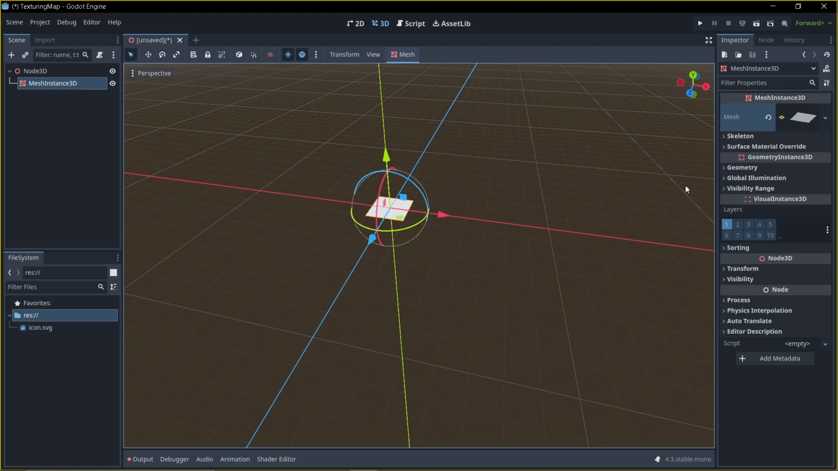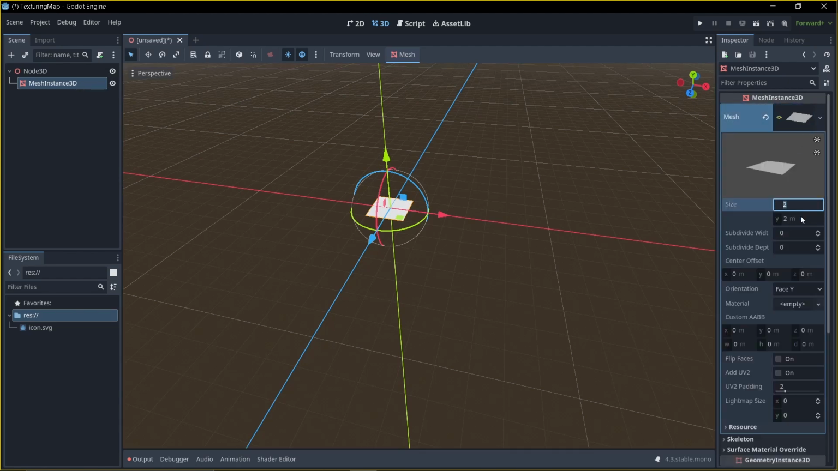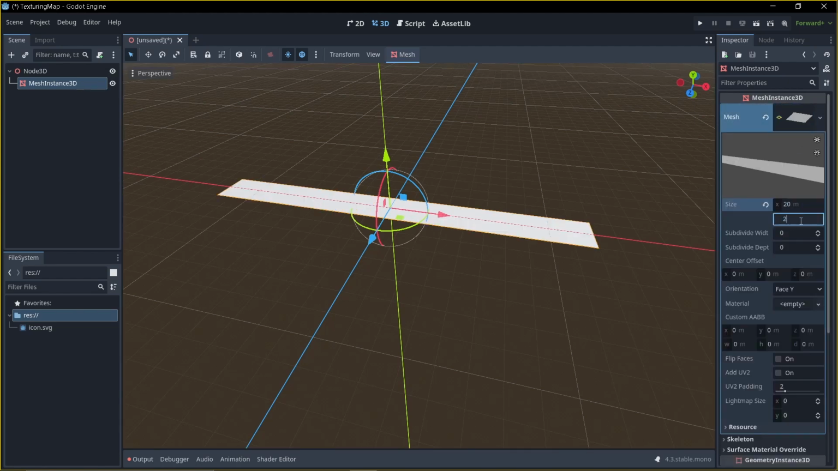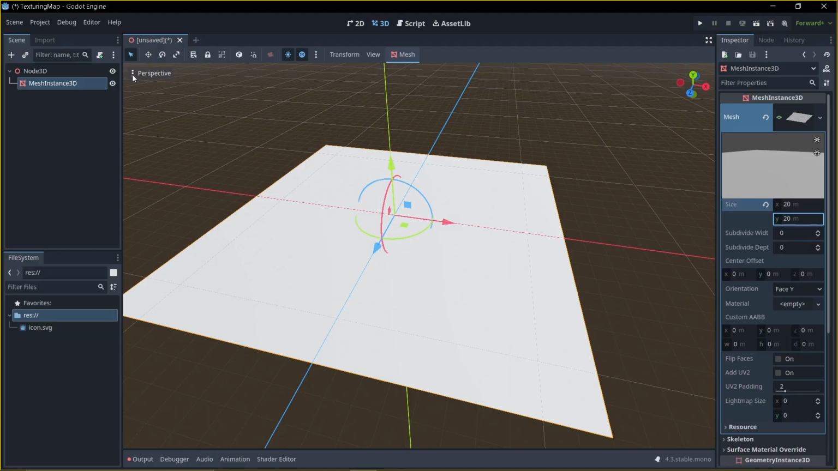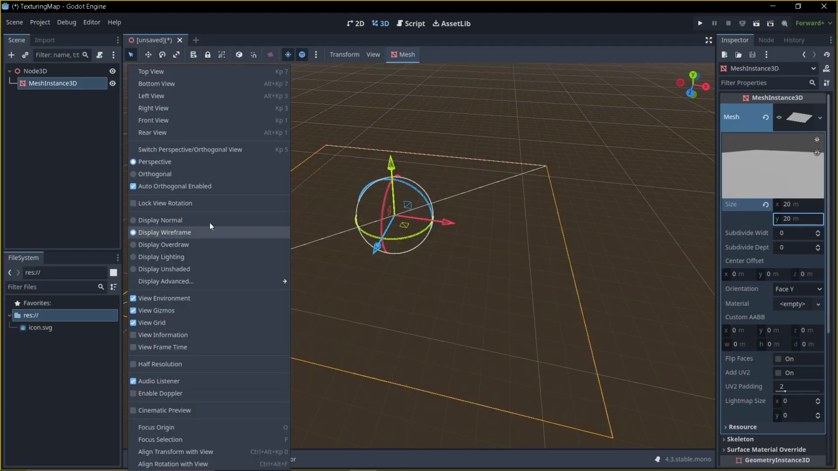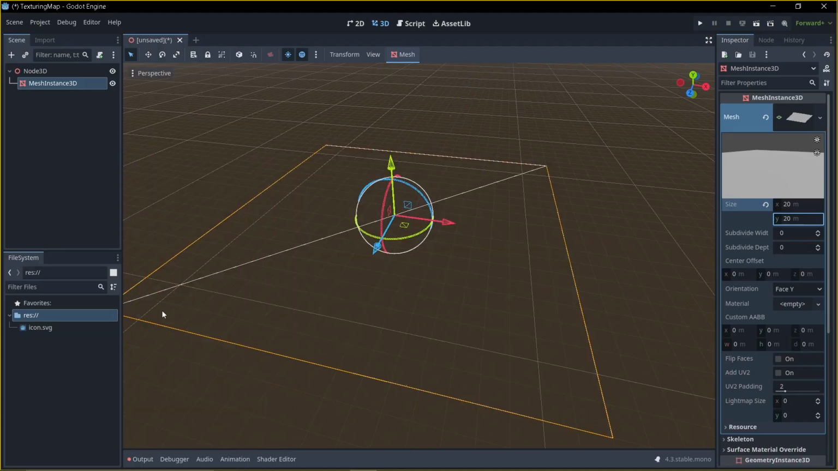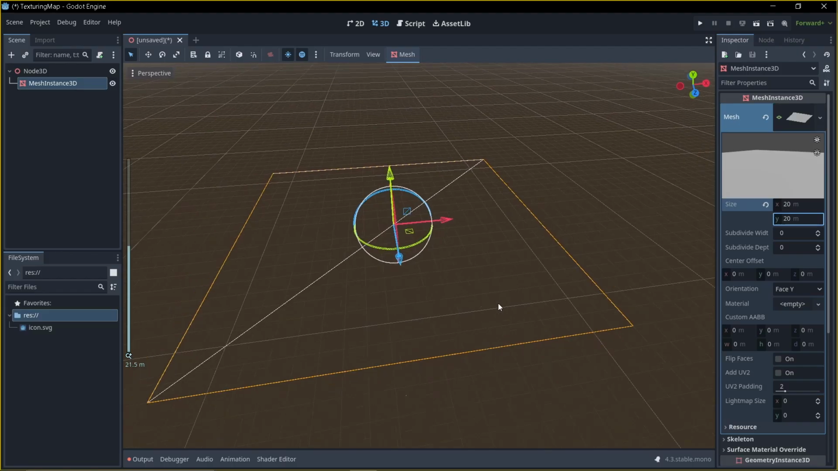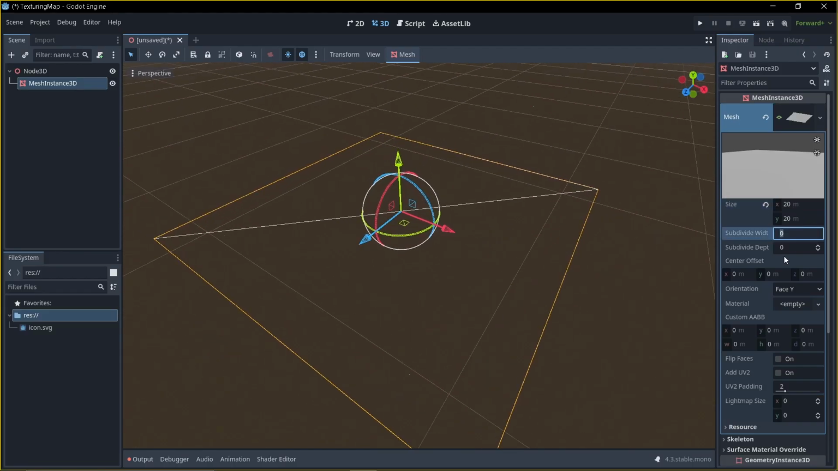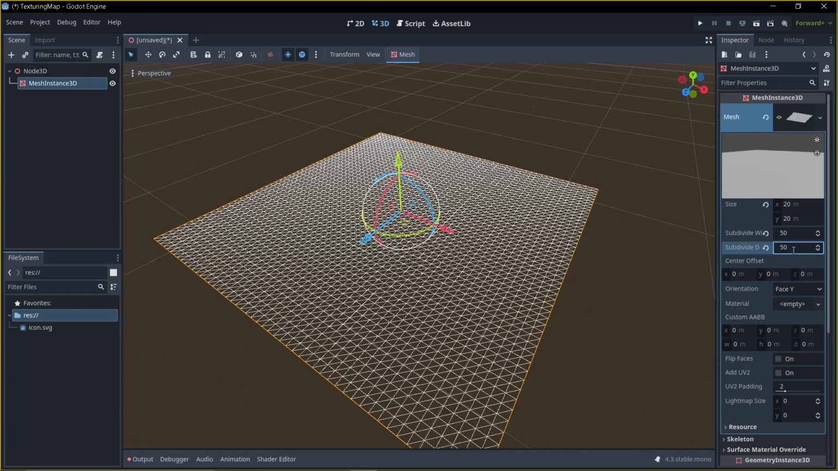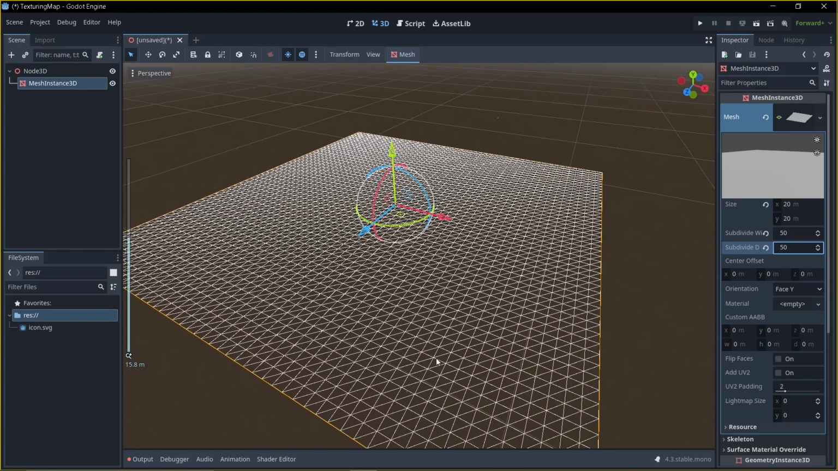I'll add a plane mesh, and I'll increase this mesh size to 20 by 20 meters, but you can make it however big you want it to be. So to add depth, first we need a lot of vertices, and if I look at the wireframe here, I can see that I have only 4 vertices to this plane, so we'll need to add some subdivision. So let's say I'll add 50 by 50 subdivision, and as you can see, there are a lot more vertices now.